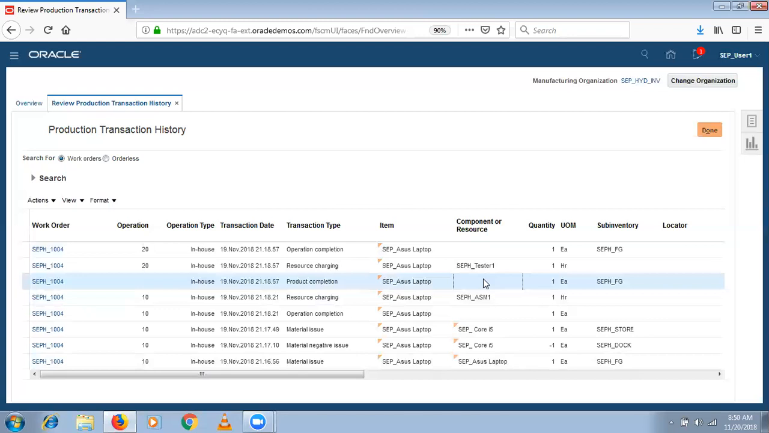Clear? Yes, sir. Clear for everyone? What is the rework scenario?